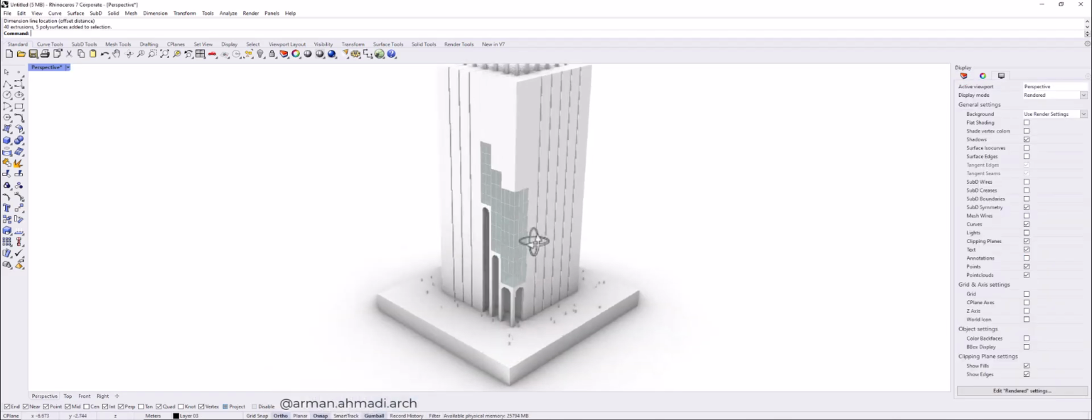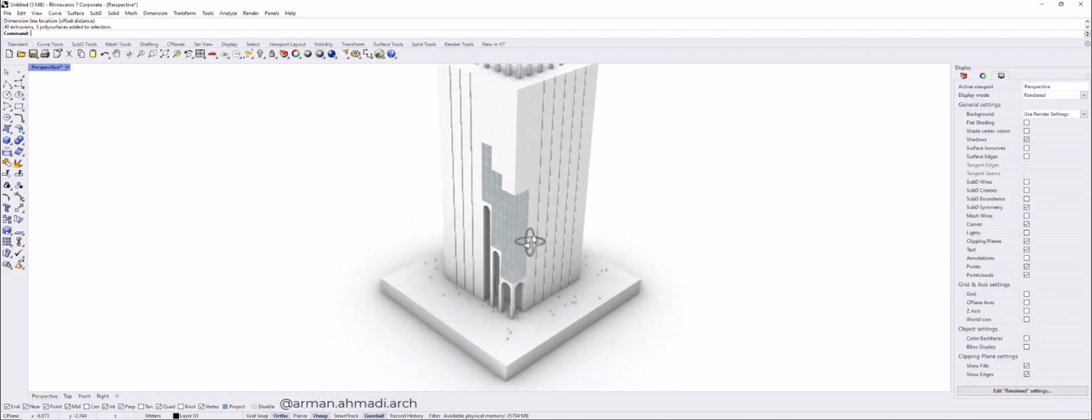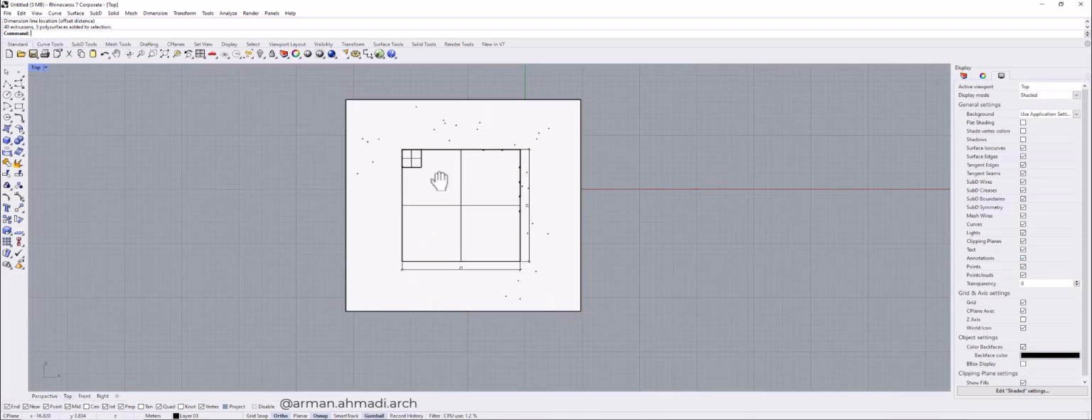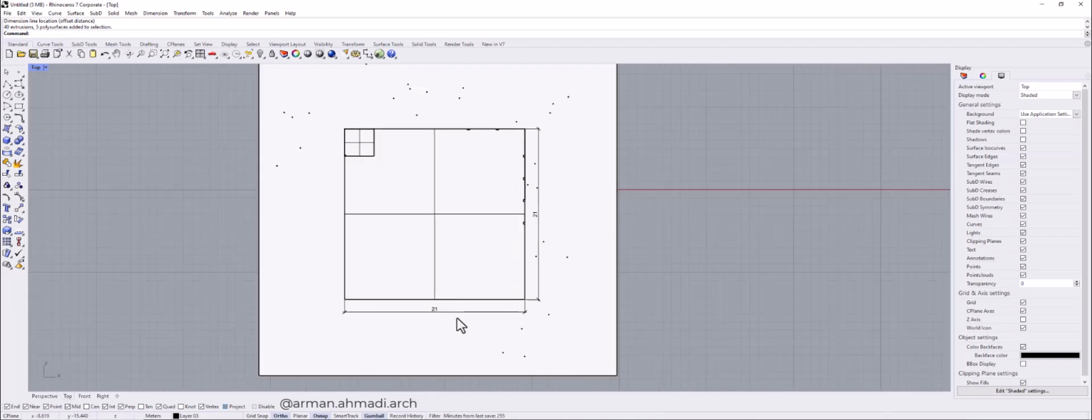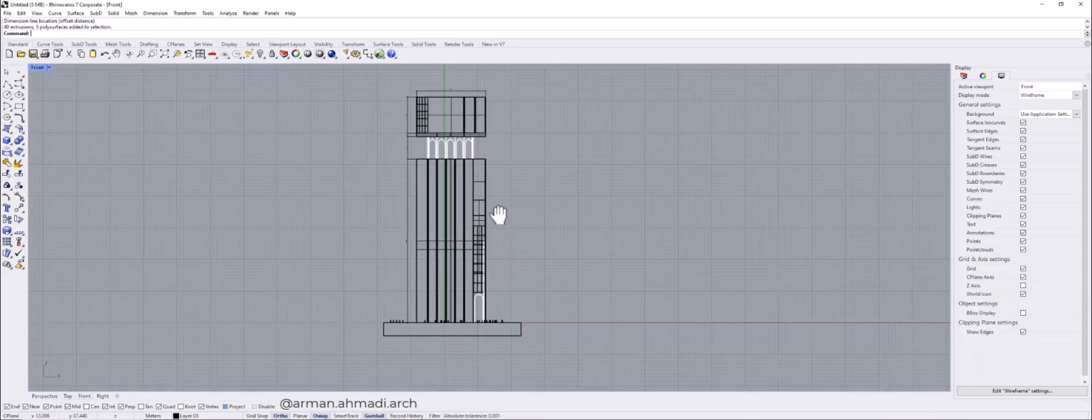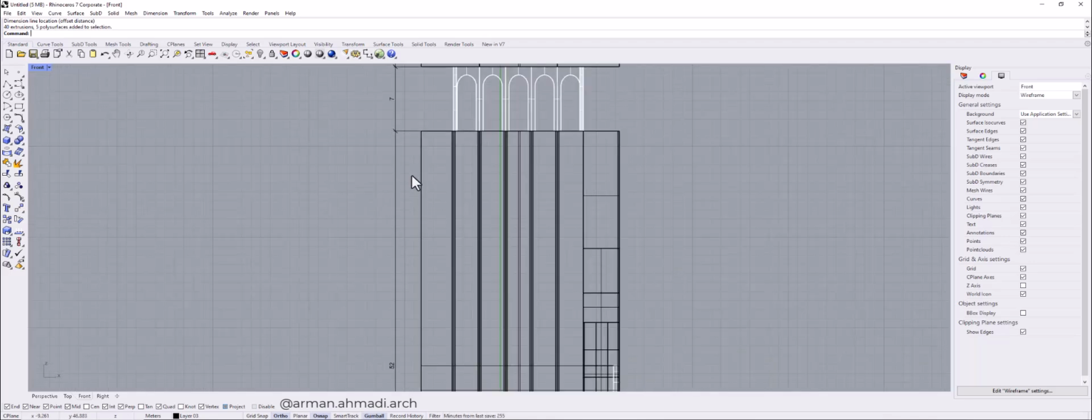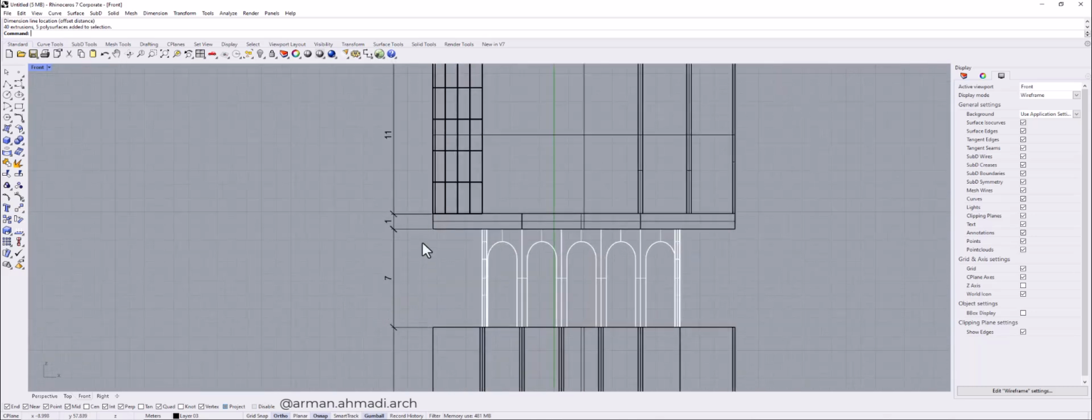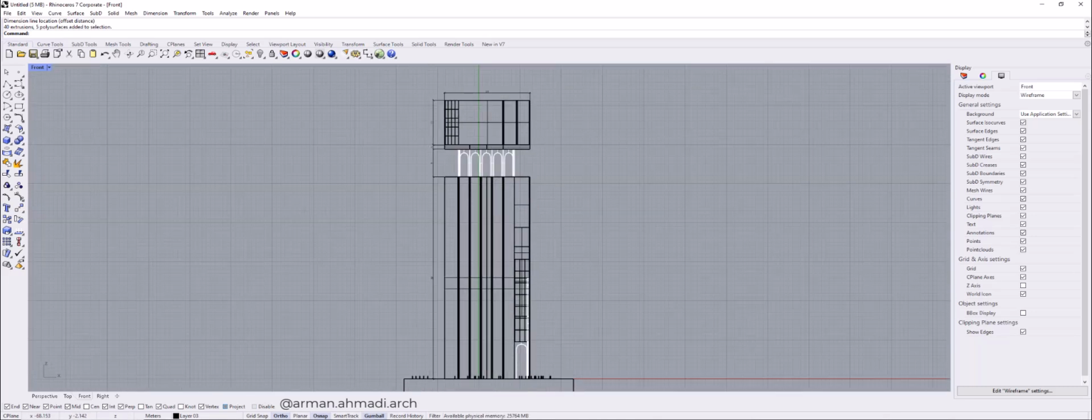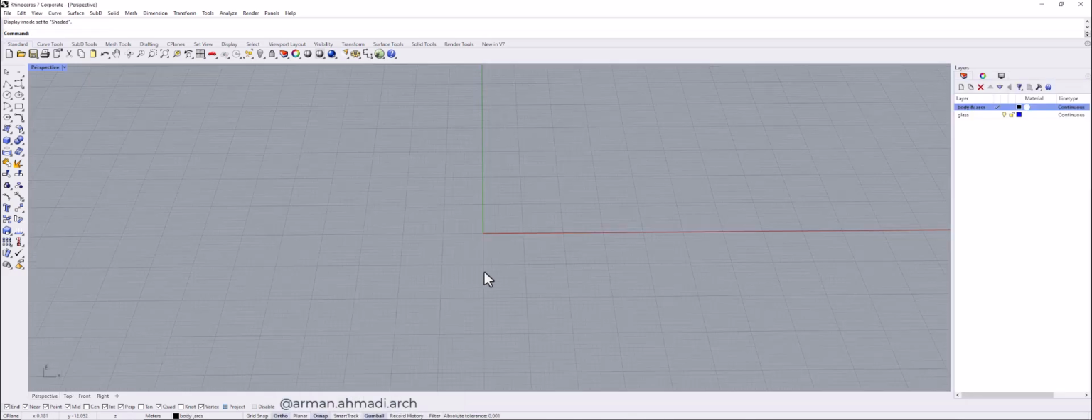I have prepared the dimensions for this model in flat views like this, which has a square with edges with the length of 21 meters and the height of approximately 50 meters in z-axis. As you can see, I have written this here and here. So I go to my Rhino and start the modeling process.